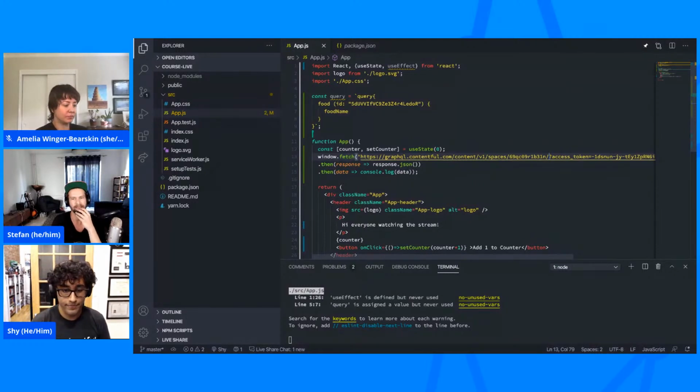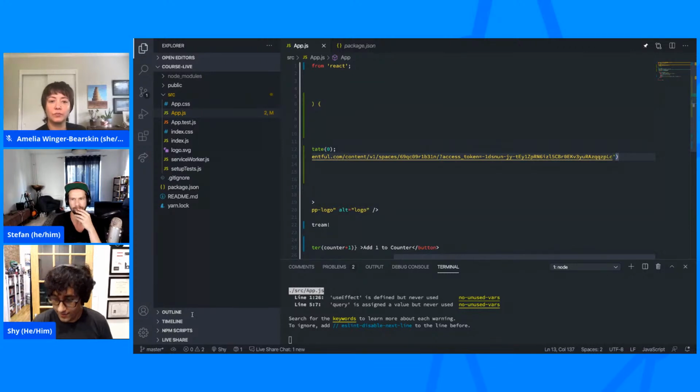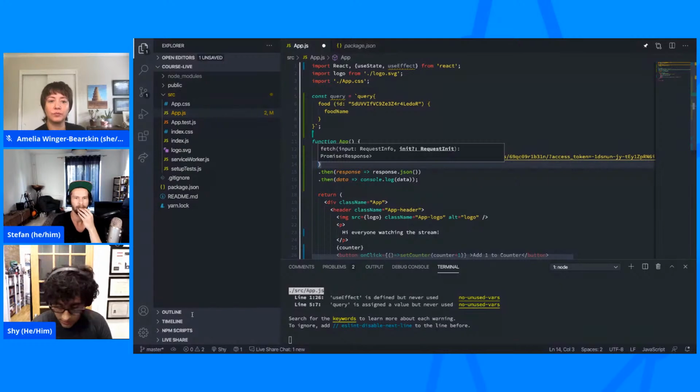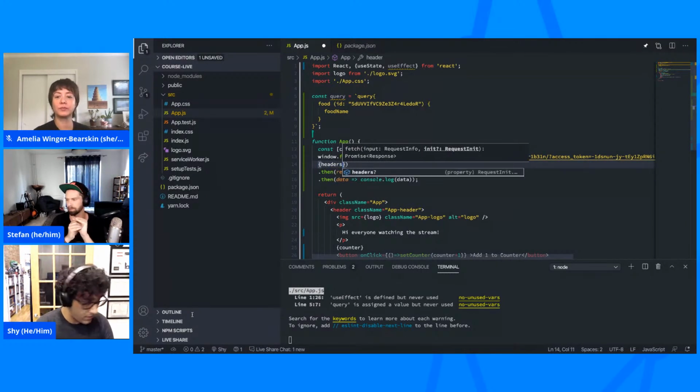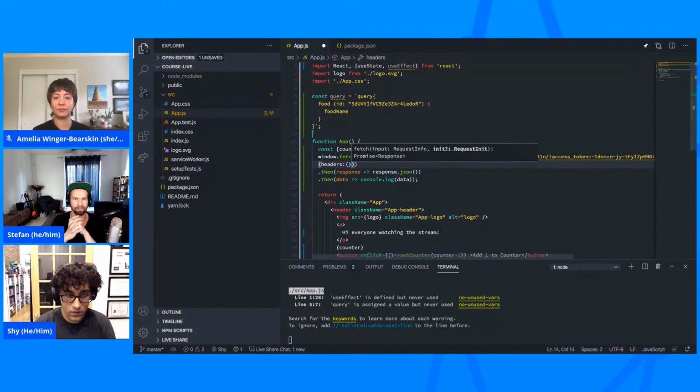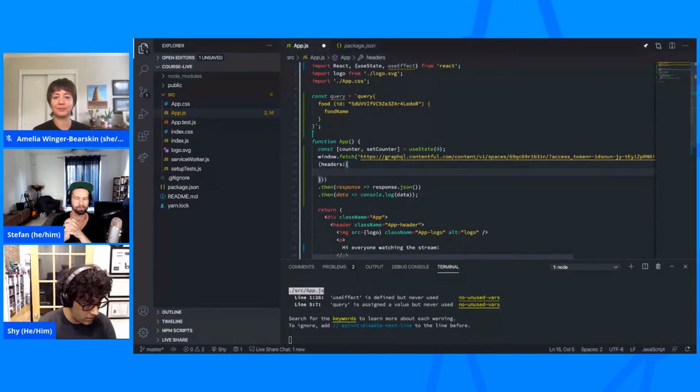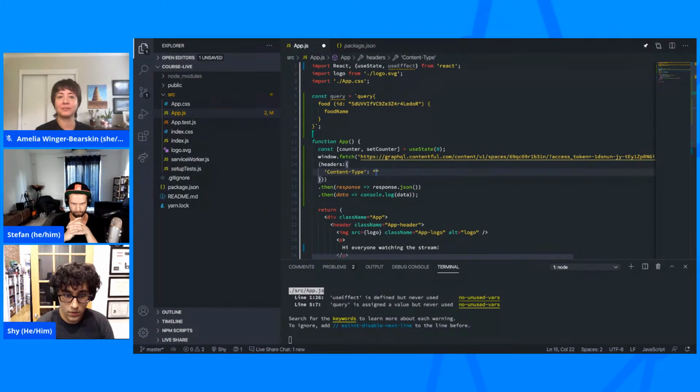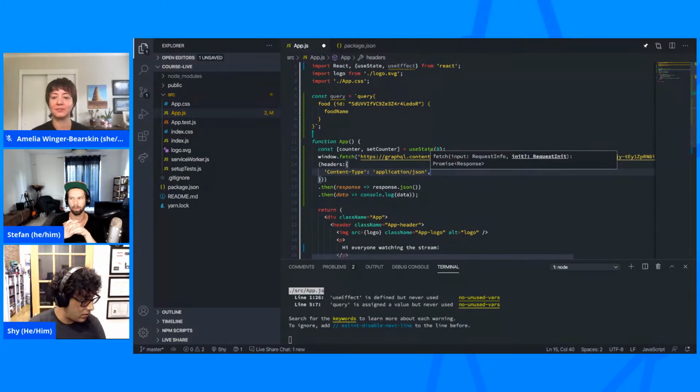So window.fetch also has a second parameter that you can pass in, which is an options object. So at the end of this string, you can add a comma and an object. And what we would have to do here is define a headers property first, because the Contentful API expects that we are sending a proper content type. So you could do headers, and then in quotes, content-type, and that should be application/json. And then we would have to pass in our query.